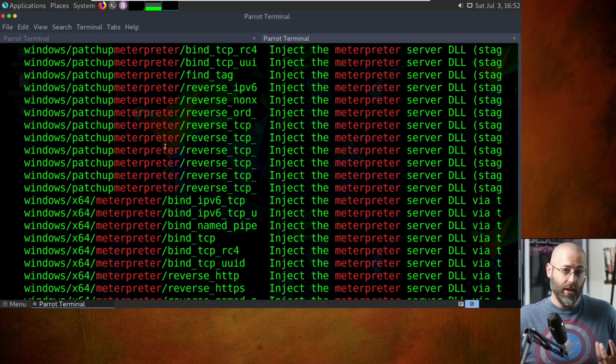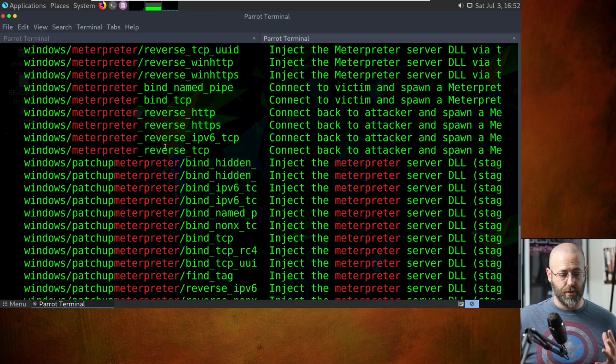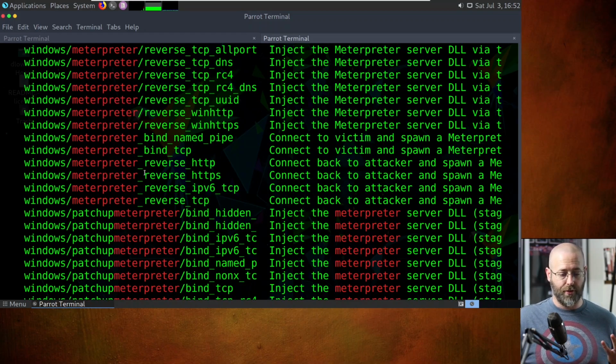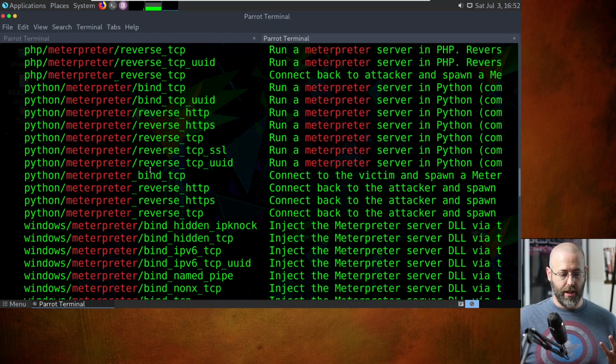So you've got to be able to bob and weave and figure out what you're supposed to do and where you're supposed to go. I see a bunch of Windows stuff, but I'm not running Windows. It is a Python payload. There we go. This is what I did. That's the payload I use.